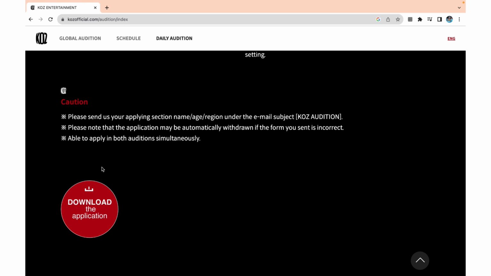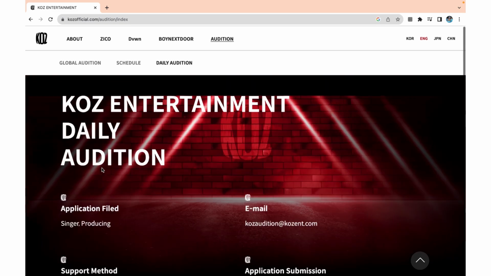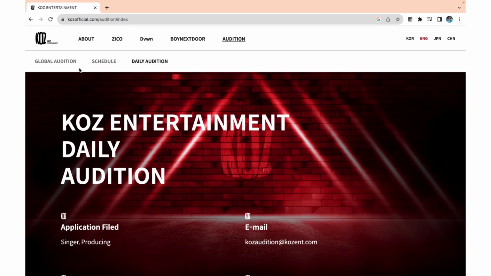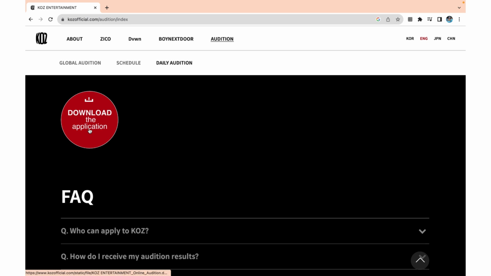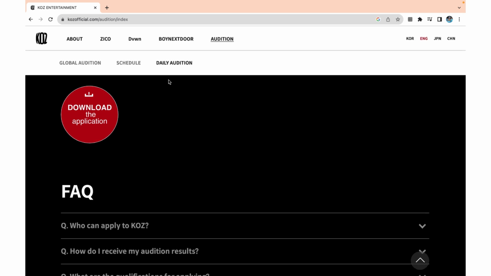You are able to apply in both auditions simultaneously. So what does that mean? If you want to do the daily audition and the global audition at the same time, then you are free to do so. And I recommend doing that because there are different ways, so like different methods of auditioning. One is online, one is offline, so that is okay. But if it's two online auditions, I typically do not recommend that simply because it's too similar.